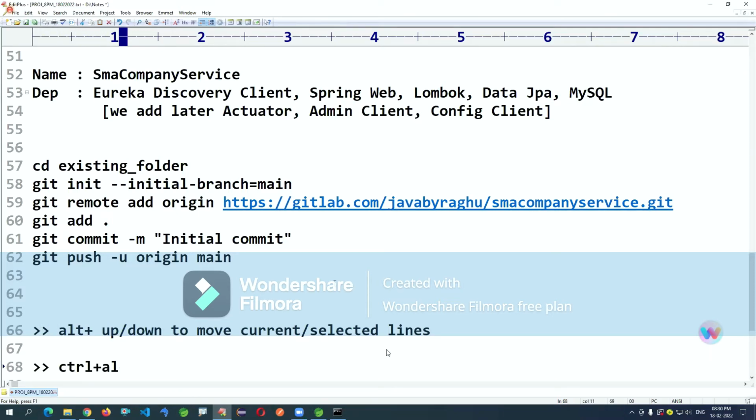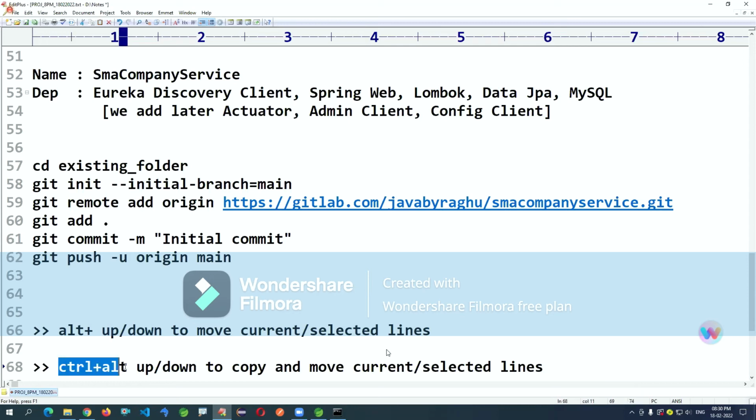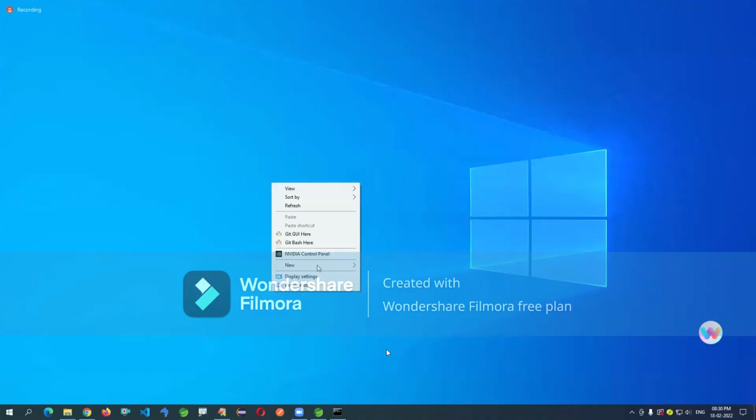Control Alt up or down arrows to copy and move current or selected lines. If you press Control Alt down, your screen may get down. So complete screen may get reverse. Okay, then you press same Control Alt up arrow. Okay, because of some networks and that is control panel setting, graphics settings.